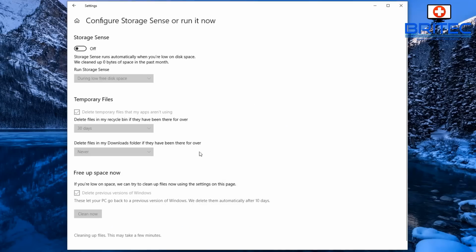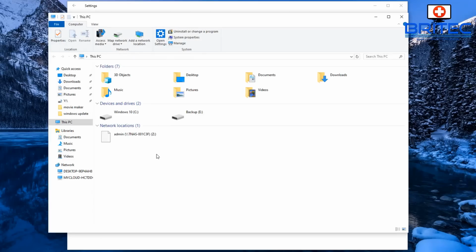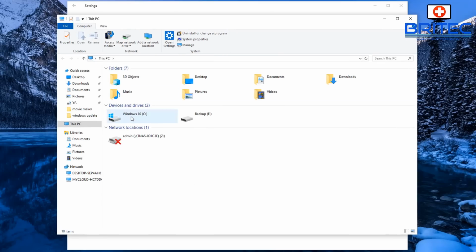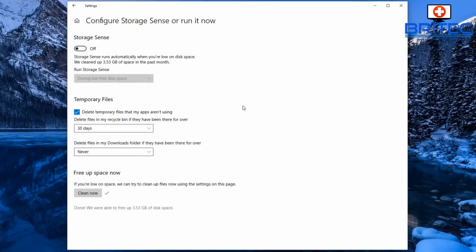You can use the old Disk Cleanup tool, or you can use Storage Sense, which makes sense really because it's a new feature and it just takes all the hard work out of it. You can see it's now removed that from our system and it's cleaned up a lot of space. So let's just check our C drive, and you can see the folder has now been removed. Now Windows should have removed that automatically, but it hasn't, but it's no big deal.